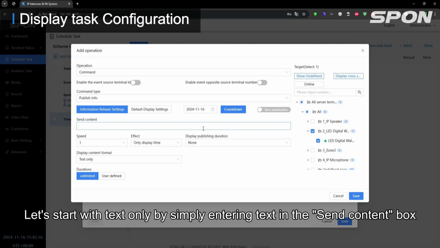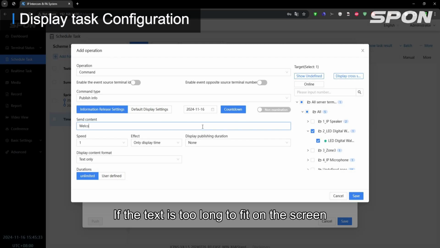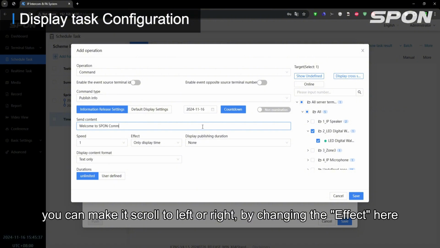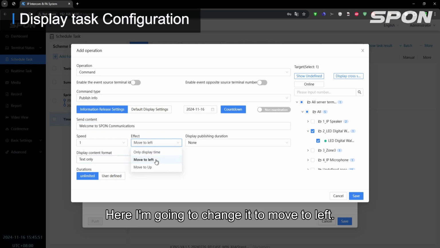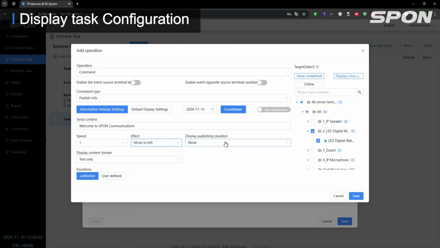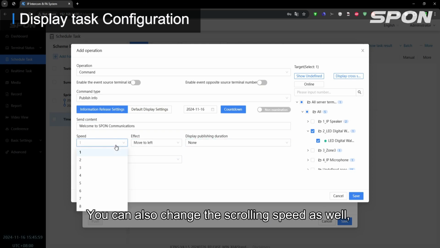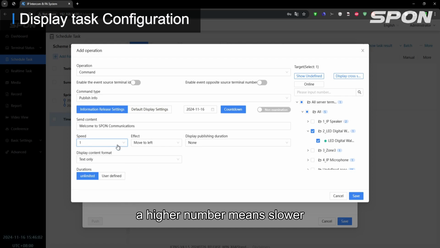Let's start with text only by simply entering text in the send content box. If the text is too long to fit on the screen, you can make it scroll to the left or right by changing the effect here. Here, I'm going to change it to move to left. You can also change the scrolling speed as well. A higher number means slower.